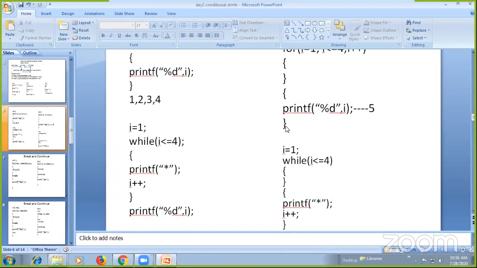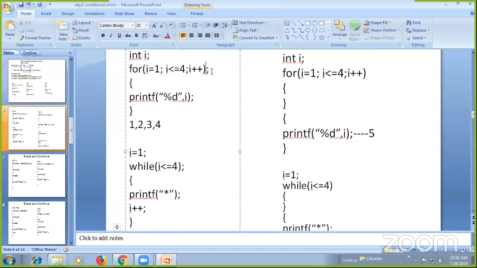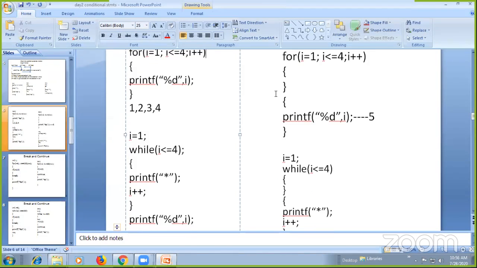Sorry, previously I made it like this. The output for this is 1, 2, 3, 4. Not for semicolon. If at all you keep a semicolon, the output is only 5. If you have a semicolon, the output is only 5. If you don't have a semicolon, then the output is 1, 2, 3, 4. Okay?